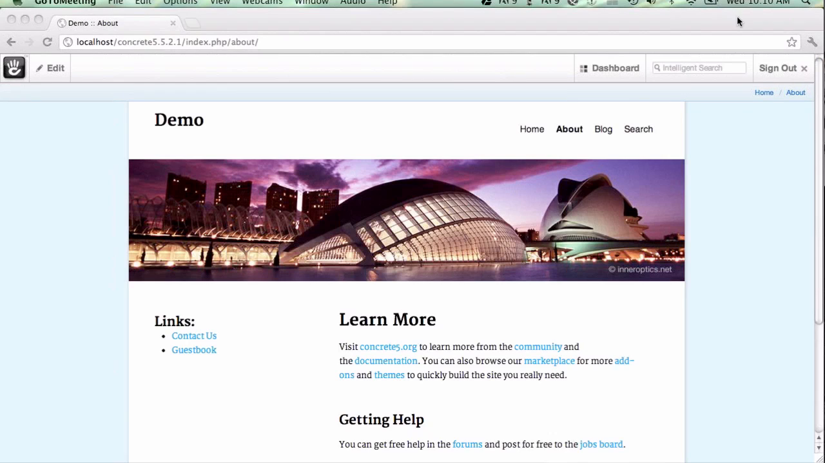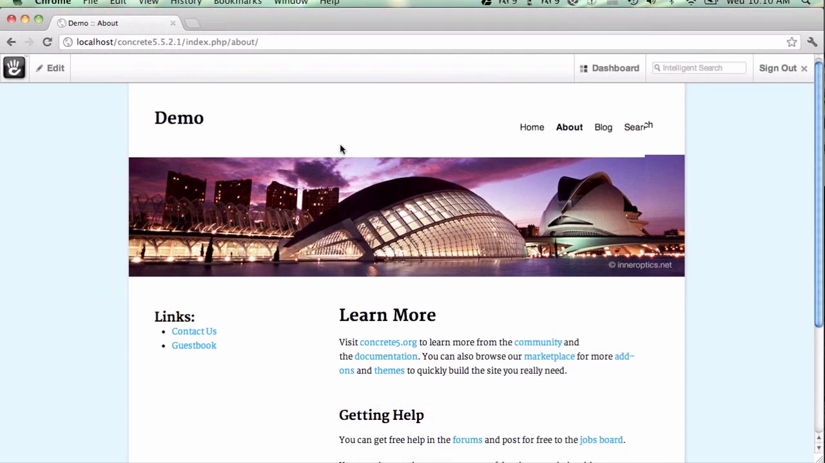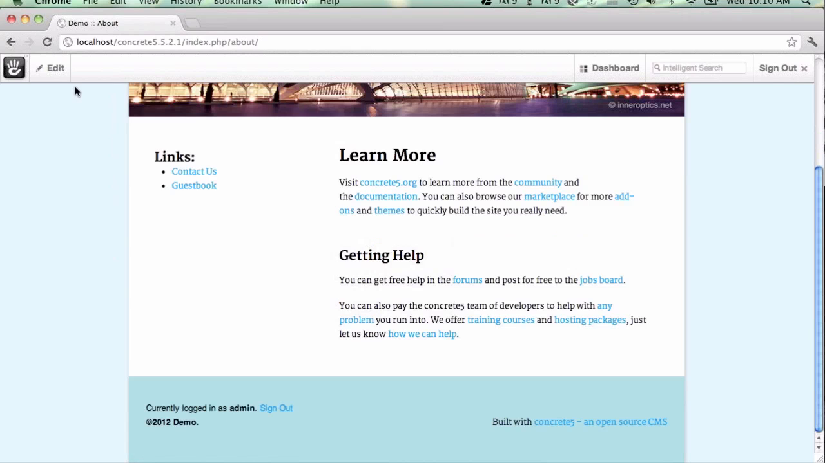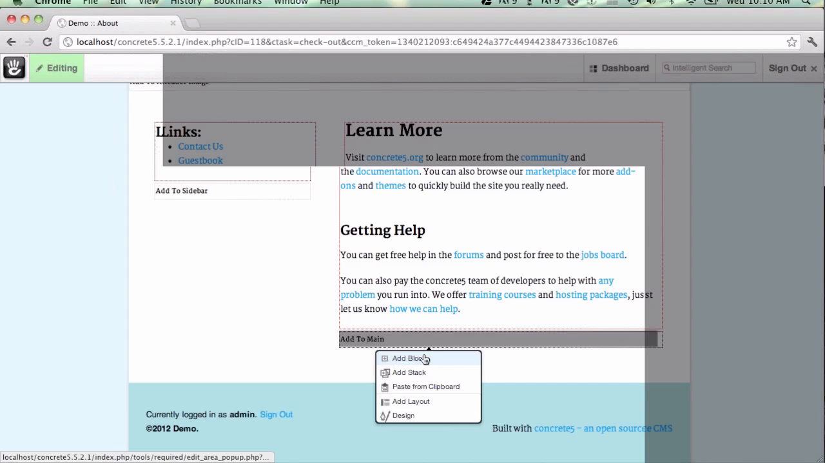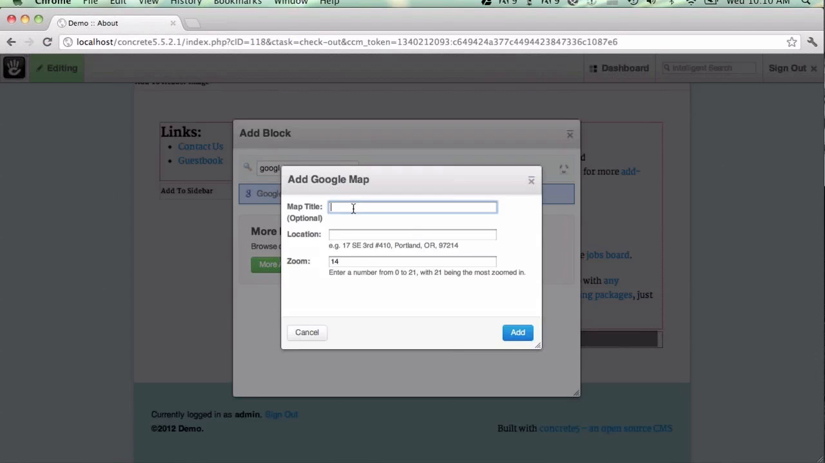So a perfect example of this is the Google Maps block. And so what I'm going to do is walk through that block and show you what kinds of problems it could potentially have and how we solve those. So here is a concrete5 site, and I'm going to add a Google Maps block to this page. This is a block that we have in the core, so if you want to see how we've done some of this stuff, you can check it out there.